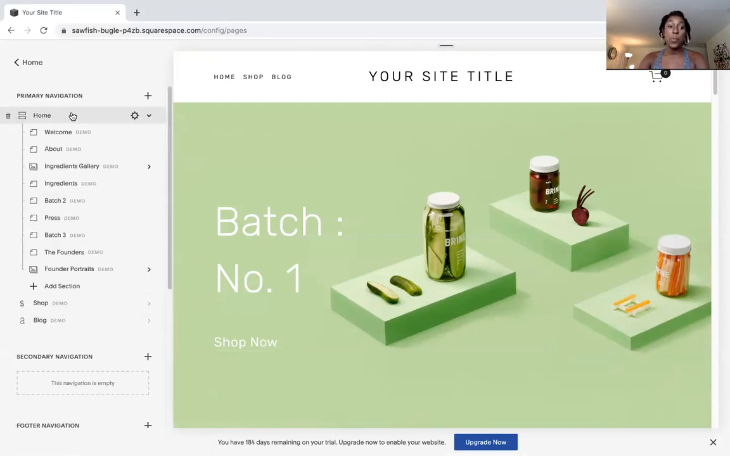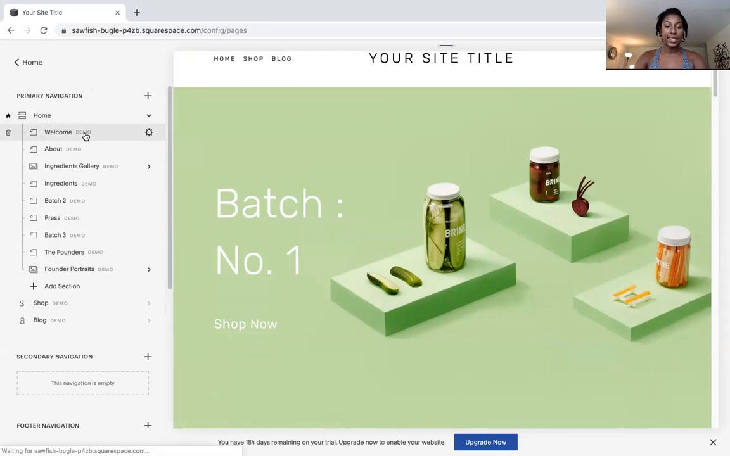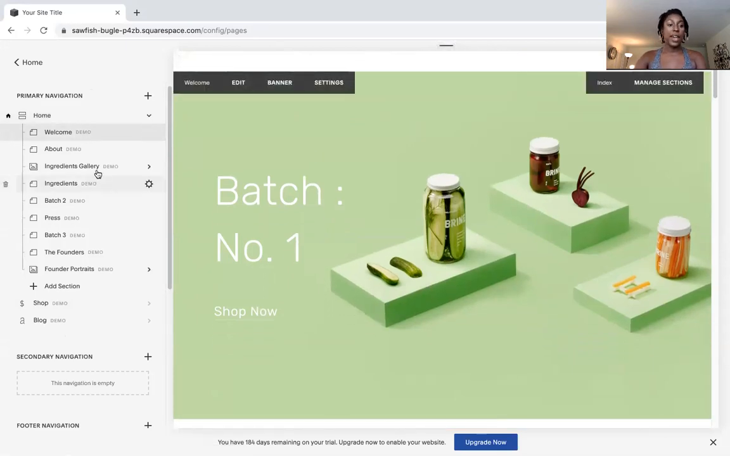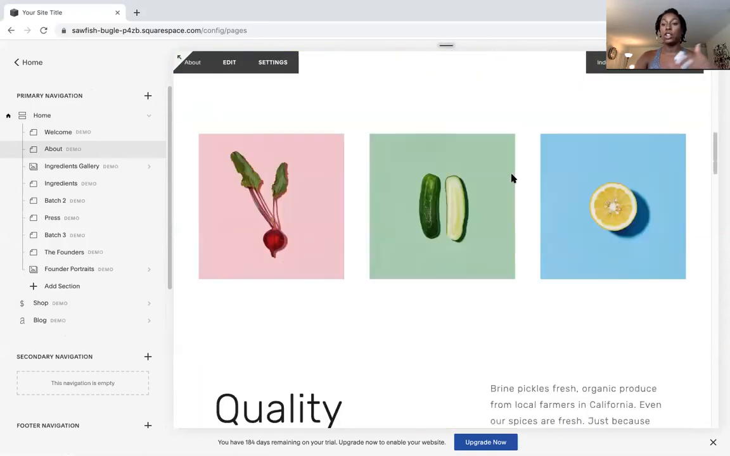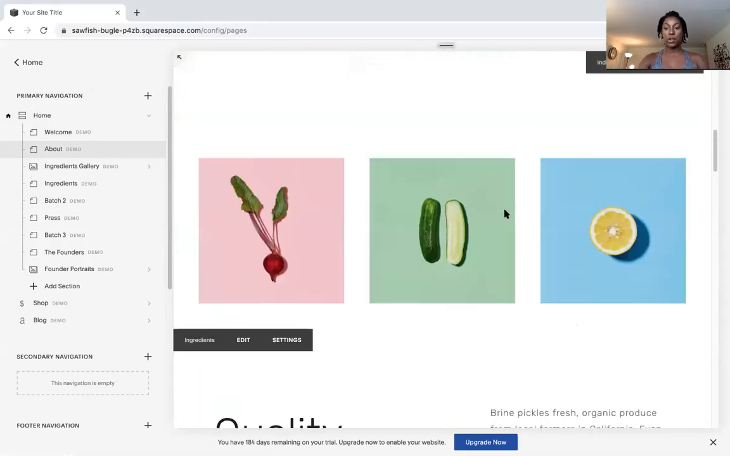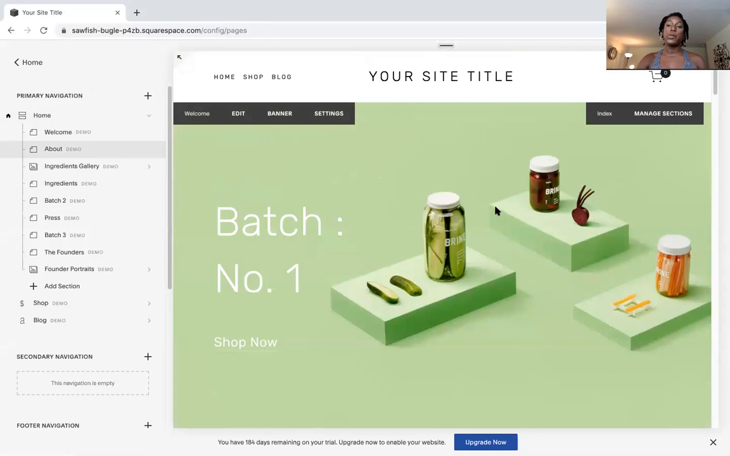So for this home page, you have an index page, and you see those little stacks, right? They're stacked. That means that you have an umbrella page, and then you have multiple pages that comprise that one page. So you have your welcome page. If I click that, it'll take me there. If I click about, it'll take me right here. So as you can see, it's a long form website, and that's what we'll be creating today. So I'll be recreating this.